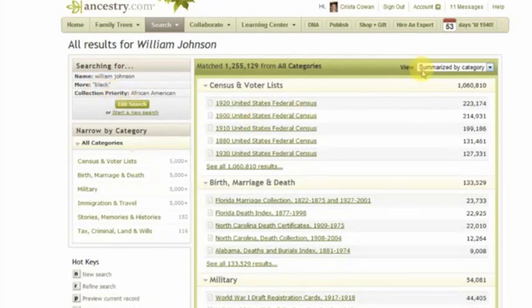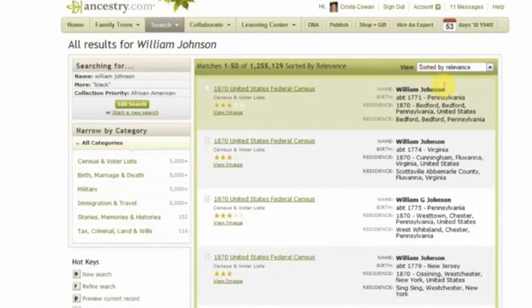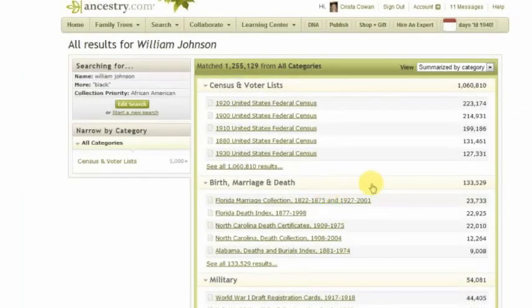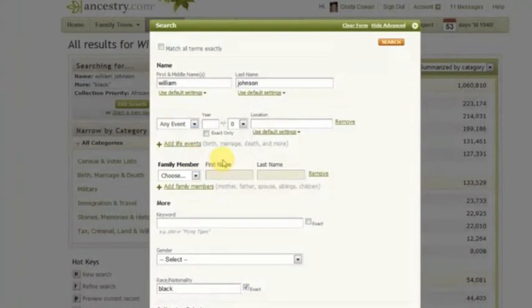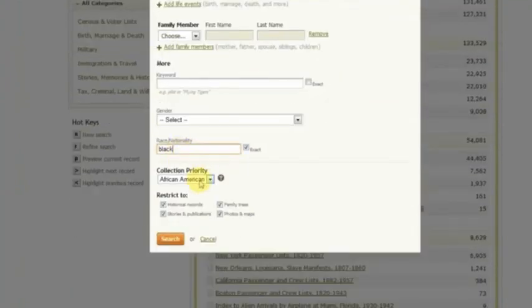Now, if I was viewing my search results here by relevance, what I'm going to see is stuff that filters to the top of the list that's more likely what I'm looking for, as opposed to searching by category, where I'm looking for something very specific in a search result. Okay, so that's how those two fields work together. Again, that's race and collection priority.